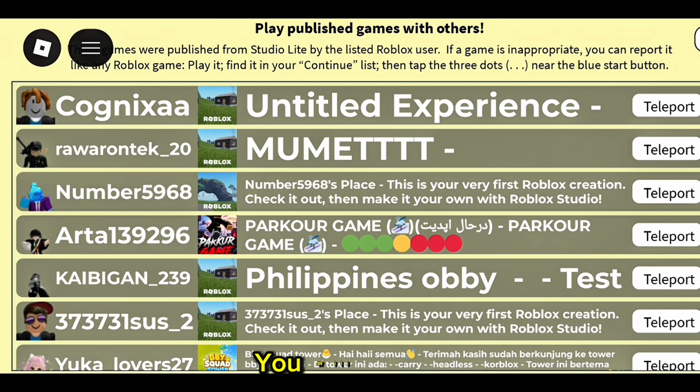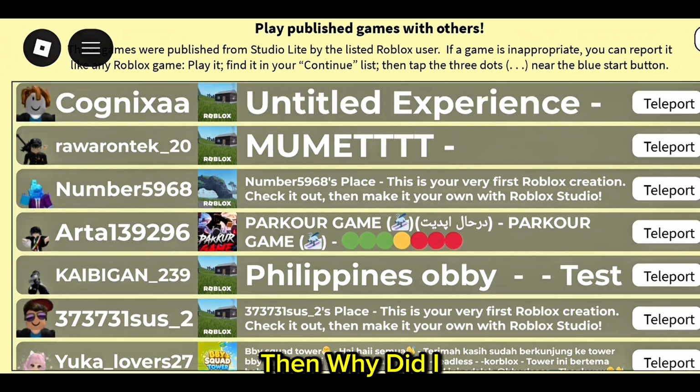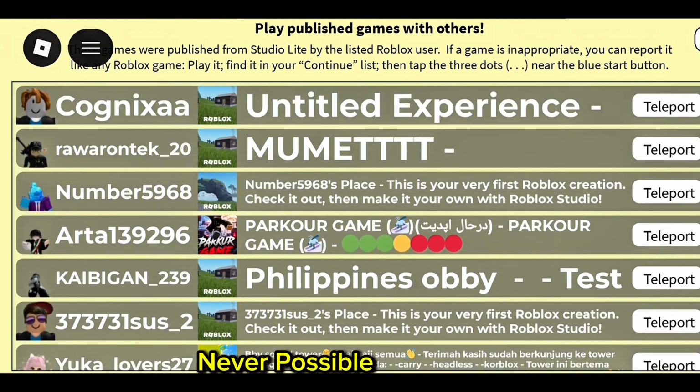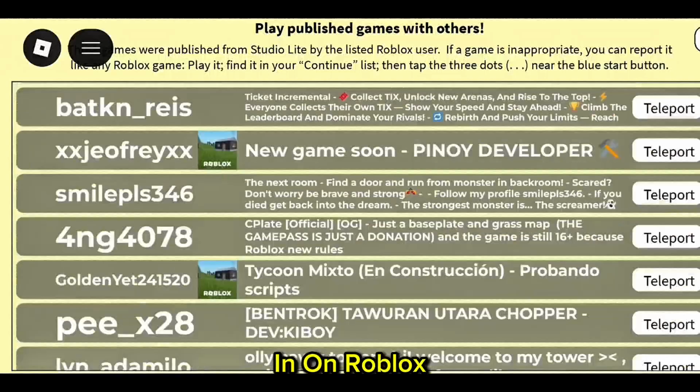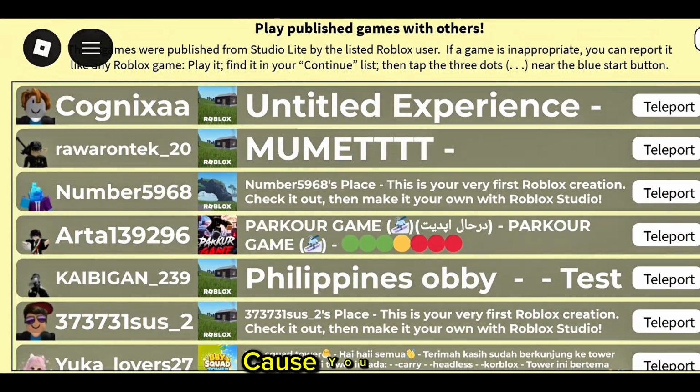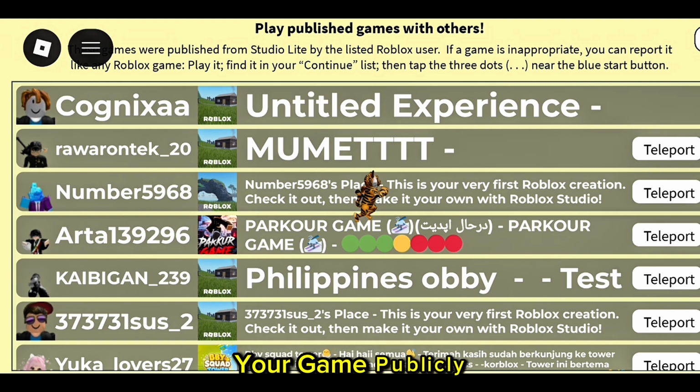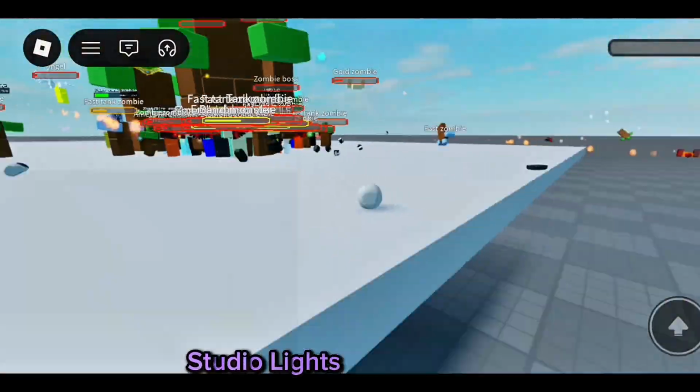Okay, now I know you will ask me that our game has been uploaded, then why did I say that it is never possible to upload on Roblox using Roblox Studio Lite? Because I think the game has only been uploaded to the Roblox Studio Lite server, not the real Roblox server. And yes, to make your game publicly playable by any player in Roblox, it needs to be available on Roblox's real server, not in Roblox Studio Lite's private server.